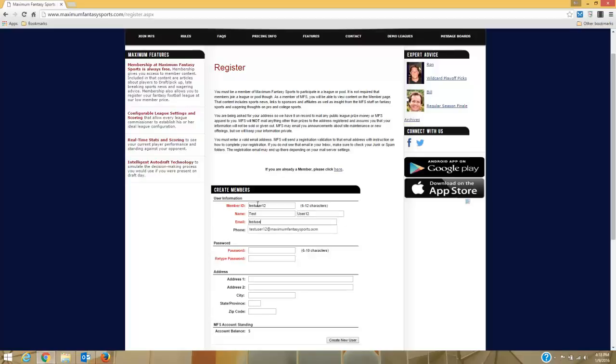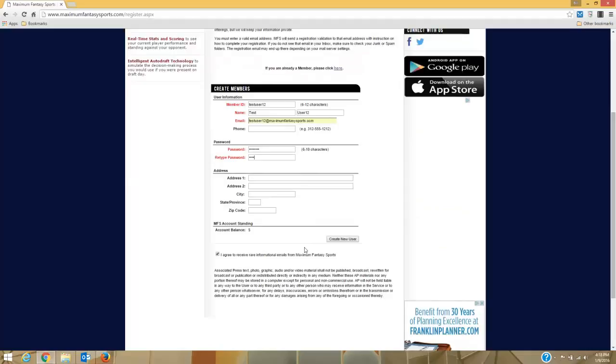Then you'll want to put in your email address. Now, you can type in your email address, and this needs to be valid. We will send you a verification or validation email as soon as you create your ID, and you will need to validate your ID to gain access to the site. So make sure you enter a valid email address. Typos do happen, so if you do have a typo, you will not receive a validation email.